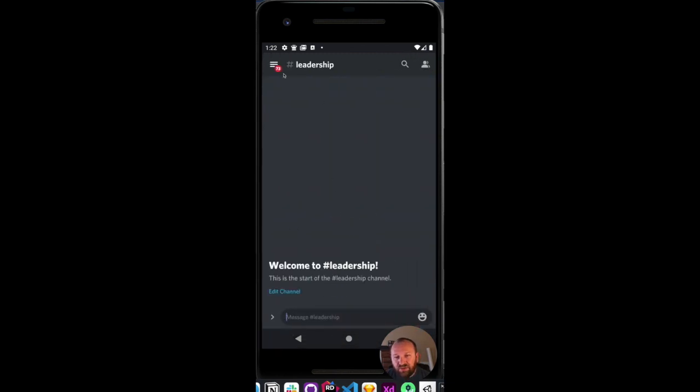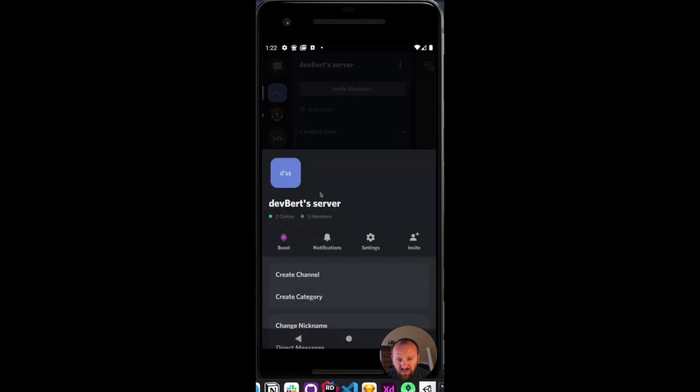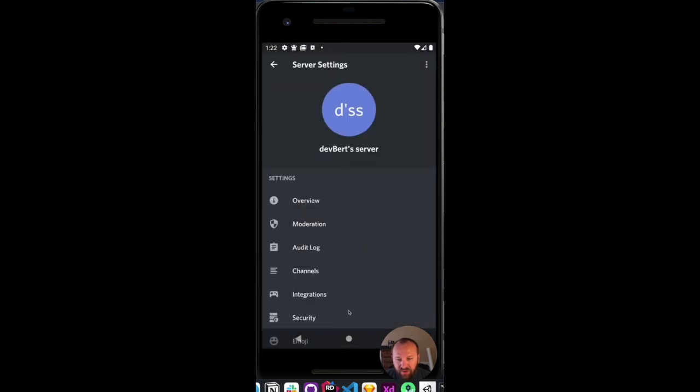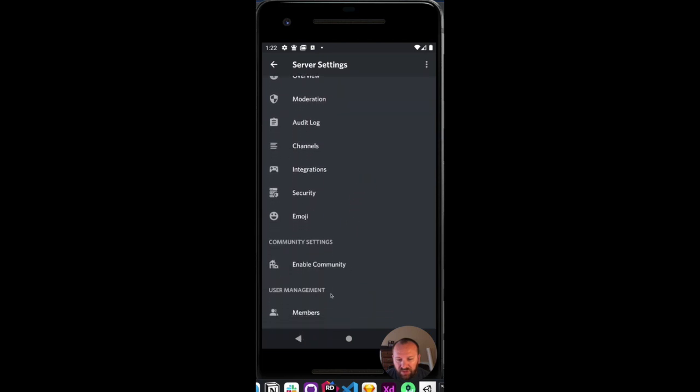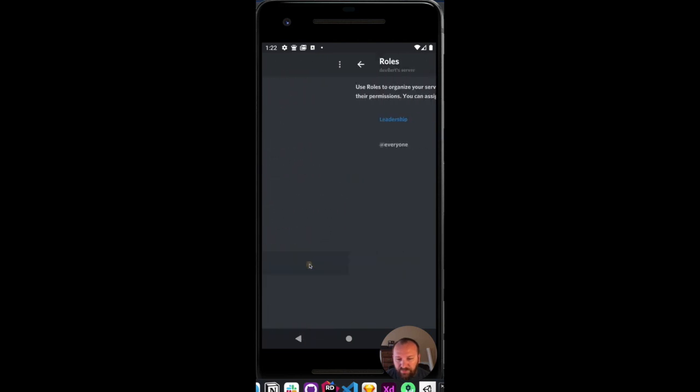So let's go right into that. Let's go into the settings here, and we're going to look, and we're going to talk about roles. So I created a leadership and an everyone role. This is at everyone.